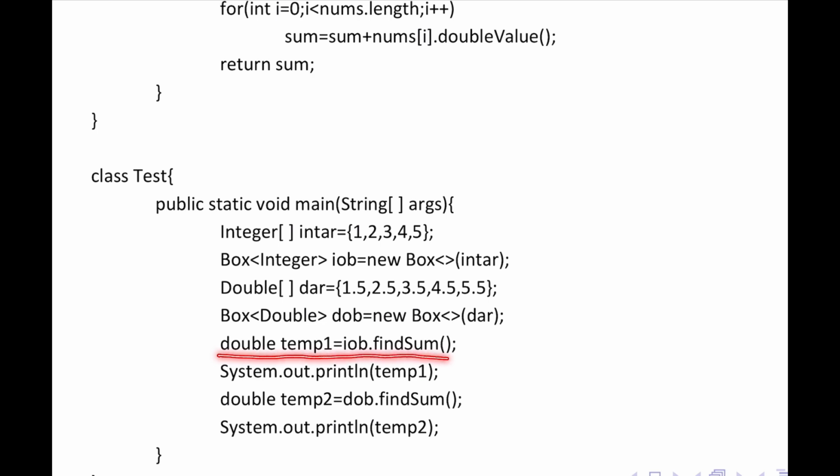In this statement, we are calling the findSum method on the object iob, and the sum of the values of this array, that is 1 plus 2 plus 3 plus 4 plus 5, is stored in temp1. Similarly, in the next statement, we are printing the value of temp1. So it is going to print the sum of these numbers, that is 1 plus 2 plus 3 plus 4 plus 5. So it is equal to 5 plus 4 is 9, plus 3 is 12, plus 2 is 14, plus 1 is 15.